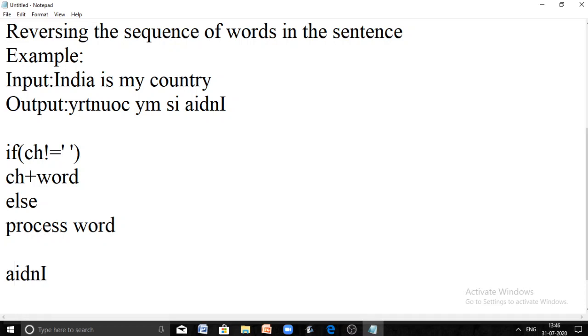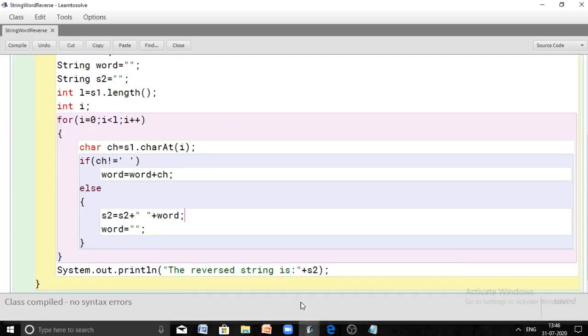So now the word is reversed. A small change: instead of adding the character ch after the word, we are adding the character before the word, and we are getting the reversed form of the word. So let us check it in the program. Instead of adding the current character ch at the end of the word, add it at the beginning of the word, and now the change is made.